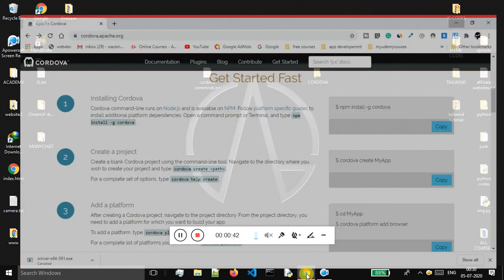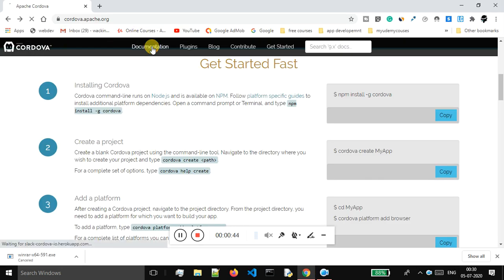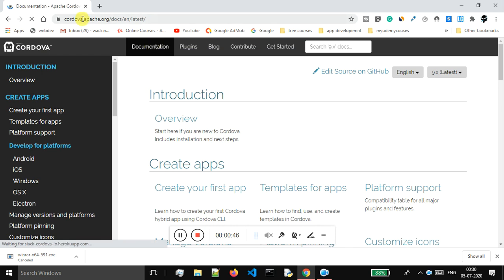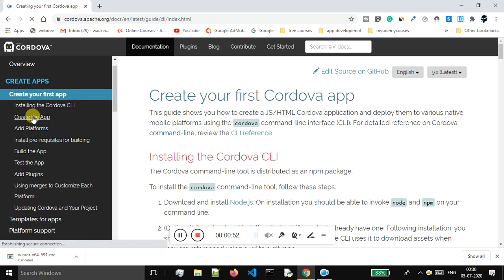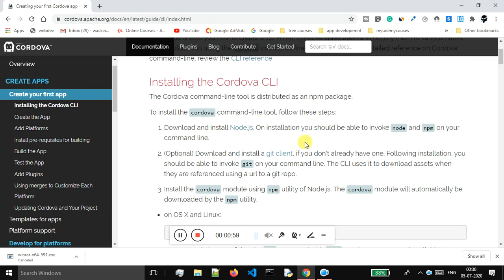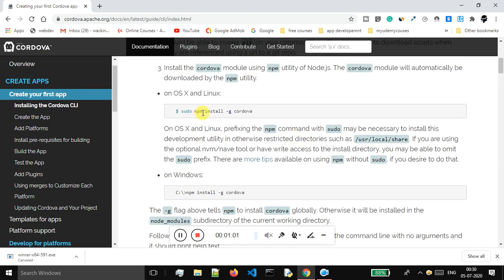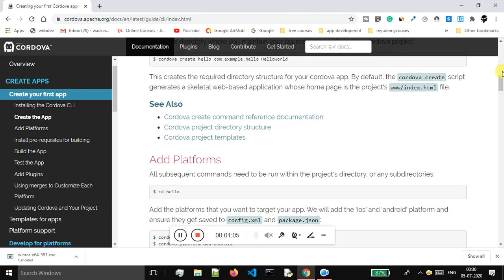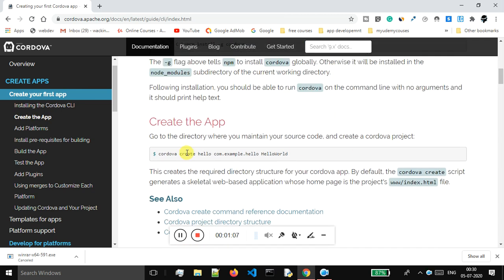I'll be giving you guys all this code and folders that are used by me. So first of all, let me go to the documentation, which is the place where you will find all the required code and instructions. Click on create your first app. Now I'll show you how to create your first app. Since we have already installed Cordova with the help of Node.js and everything, we don't have to look at this part. So now what we will do is we will use this command to create a Cordova directory.